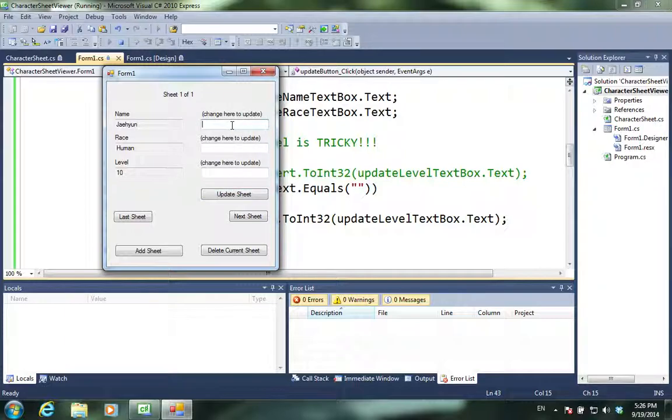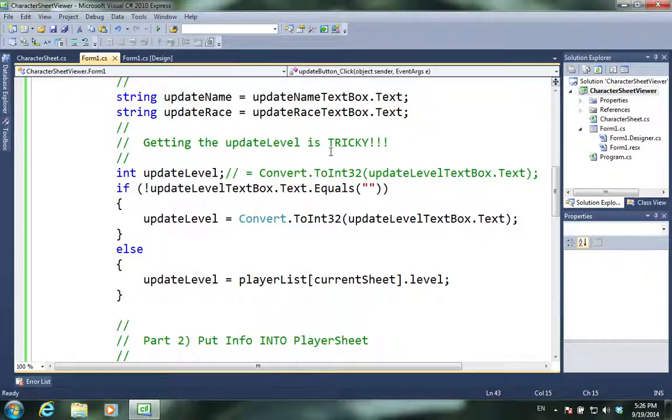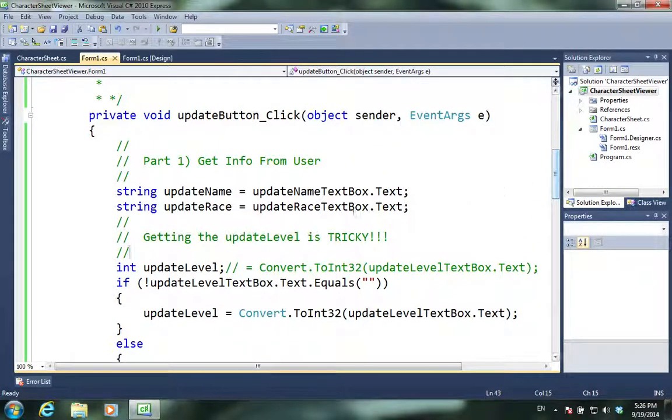But what if I go to Frederick and leave the other two blank? Well, the race disappears. So maybe if we don't do any changes, we'll just keep things the same. Okay? So we can do that by adding a little bit of logic to the race and the name as well. So we define our race here.